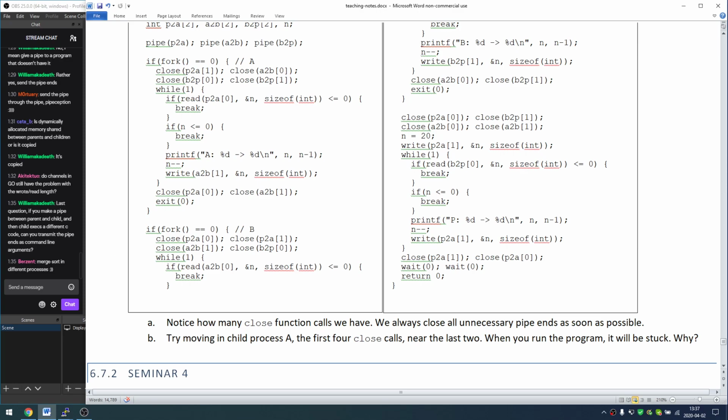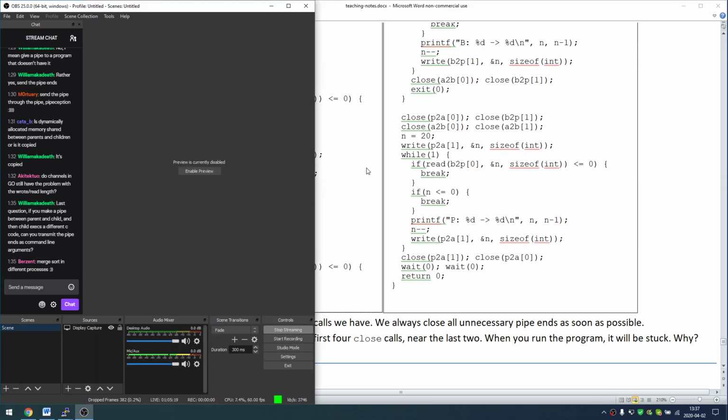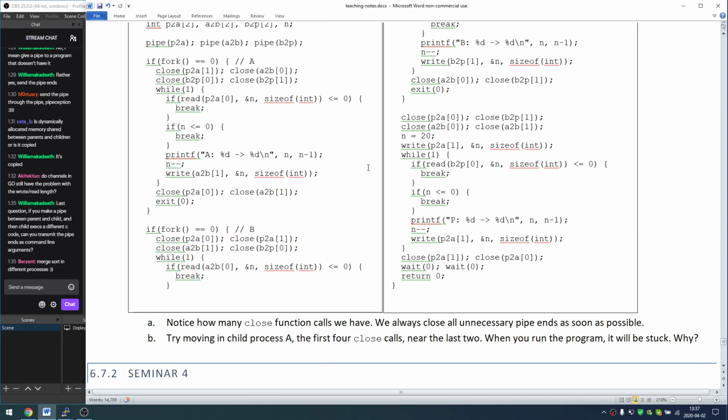All right. Okay, so Berzen says merge sort in different processes. Yes, you could do that. Absolutely. Just as long as you can aggregate things. But a merge sort in different processes actually implies that an initial process has all the data, right? I guess. I don't know. But yeah, merge sort can be done in different processes.